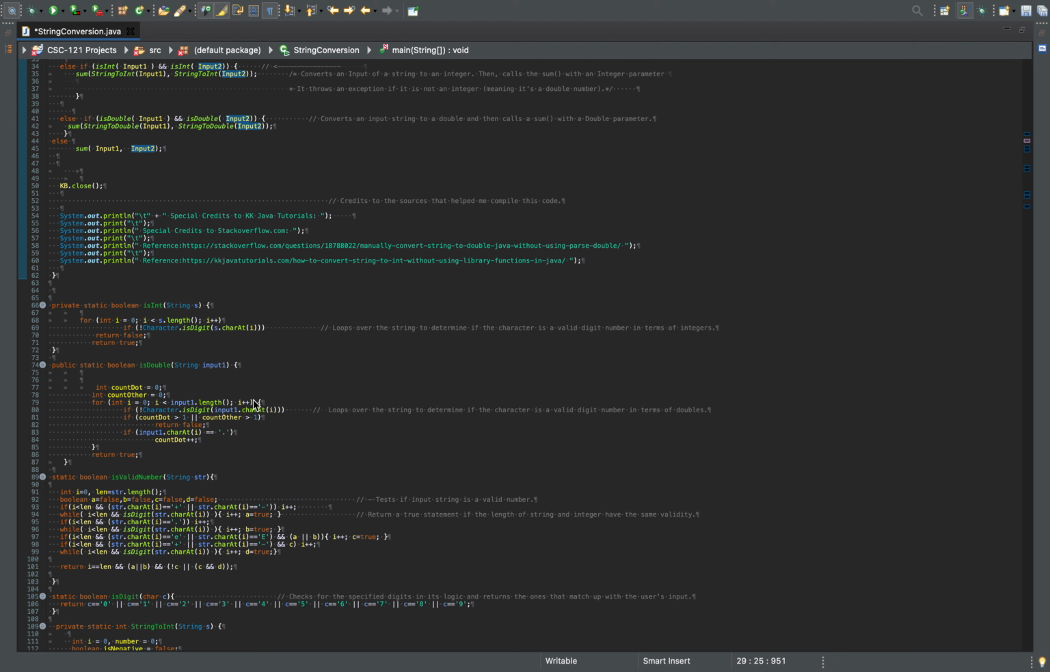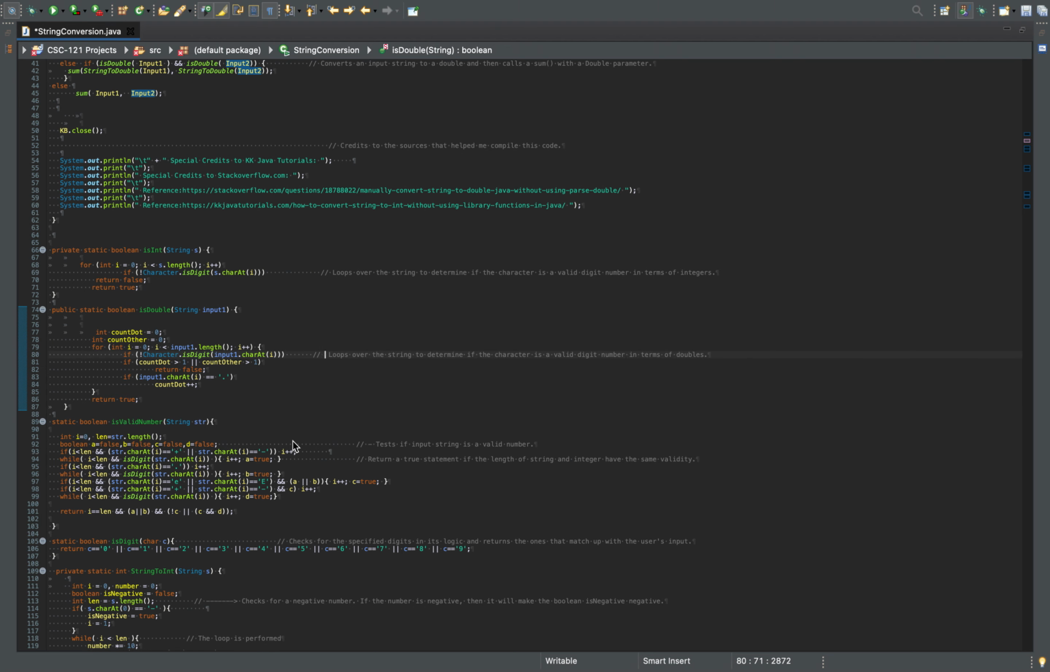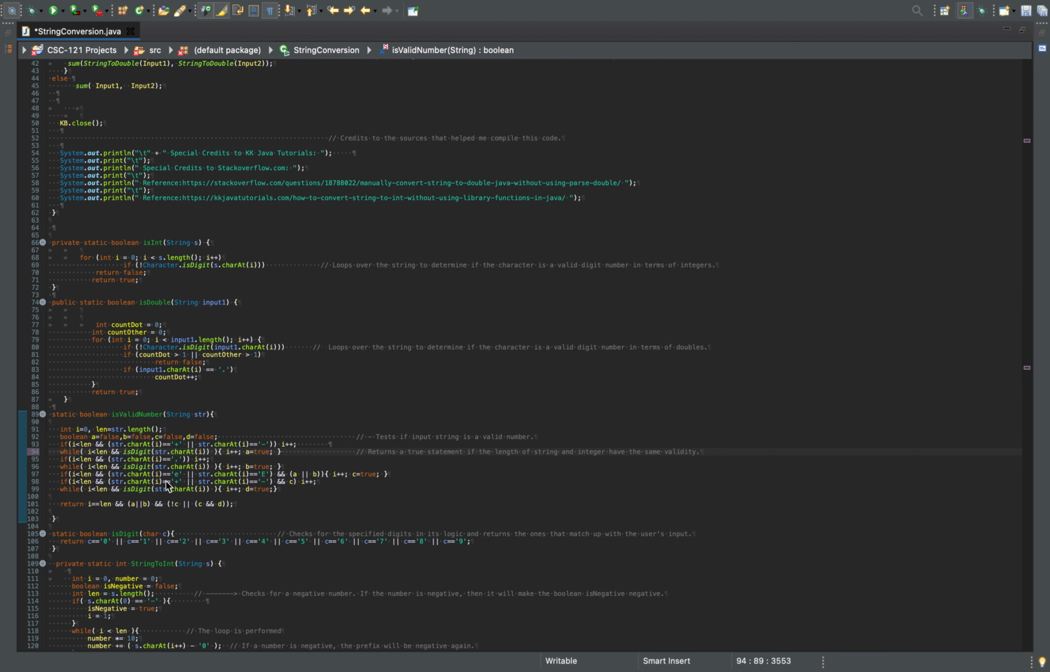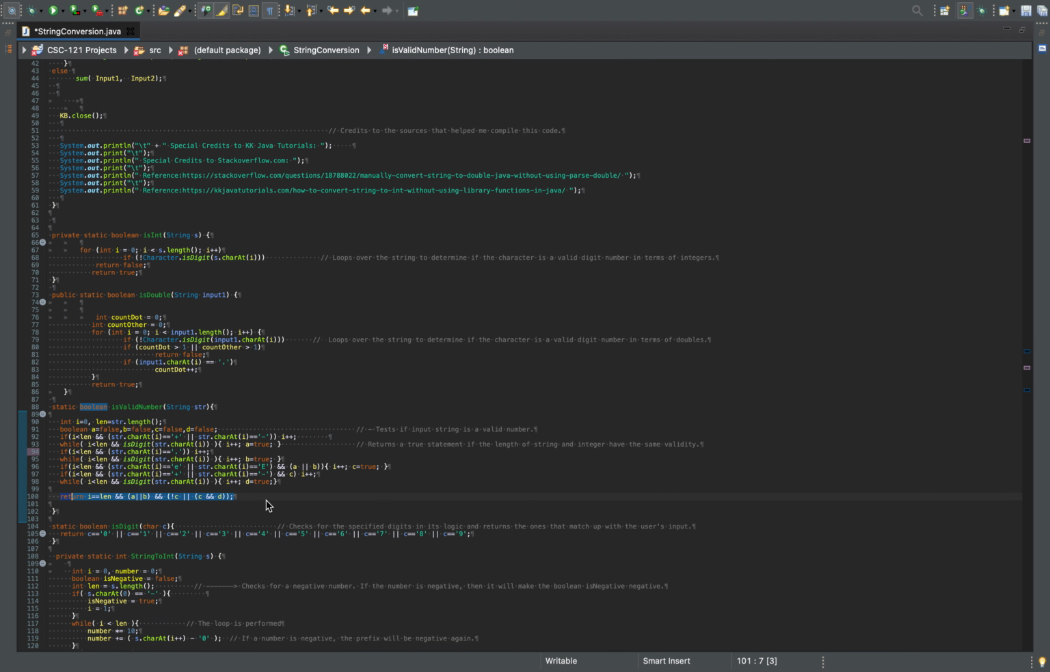This one is also a boolean method named isDouble, and this one also loops over the string to determine if the character is a valid digit number in terms of doubles. Then we got a boolean isValidNumber. This one tests if any input string is a valid number, returns a true statement if the length of string and integer have the same validity. So it's doing it, then returning anything which is true, anything that's valid.